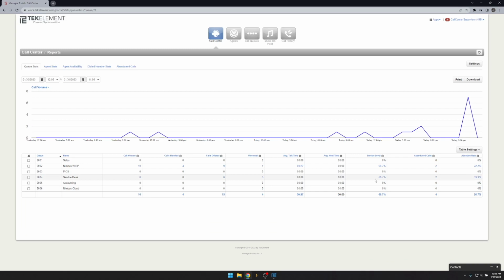At the very bottom, it'll show you everything added up, so you can see everything for all of the queues, but across the board, it's just individual queues and stuff that you might need to see.